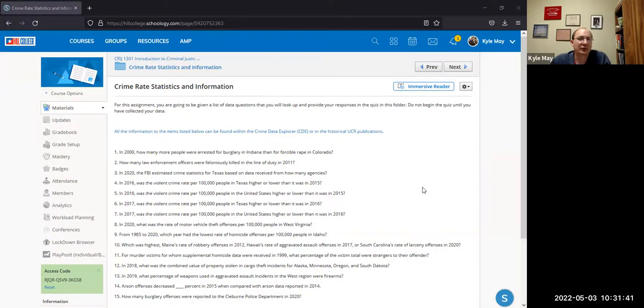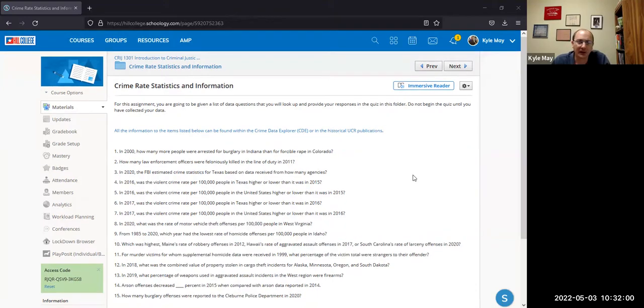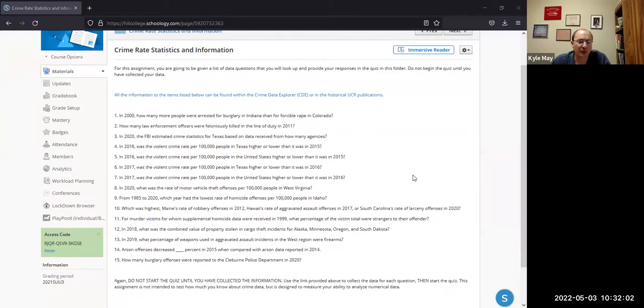Okay, in this module, you have a quiz or an assignment, really, in which you're going to look up data related to crime rates, maybe do a couple of calculations, real simple things. But really, it's about looking up data, finding data in a variety of different places. So I'm going to walk you through where we're going to find them just so there's no questions and you can easily get through this process.